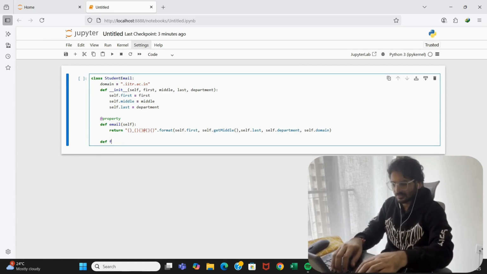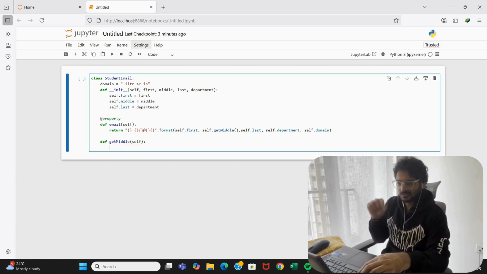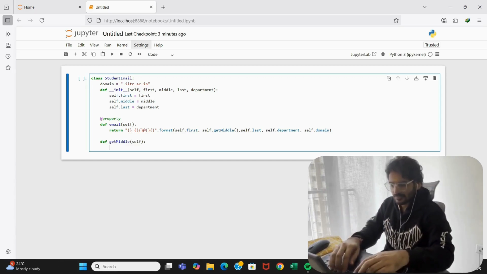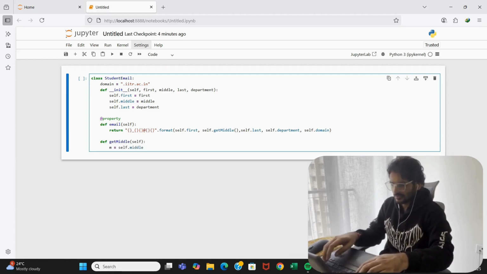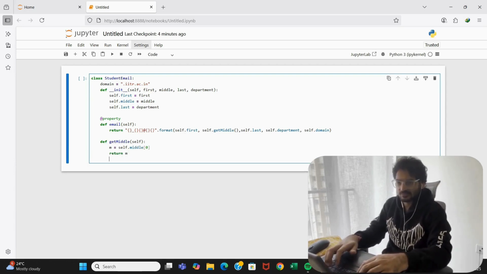So, and the get email, get middle name, the middle letter actually, self. Okay, so we can just index into the string, right? So let's just say m is equal to self.middle and the first index, right? And then let's just return that. This should ideally work. Let's give it a try.